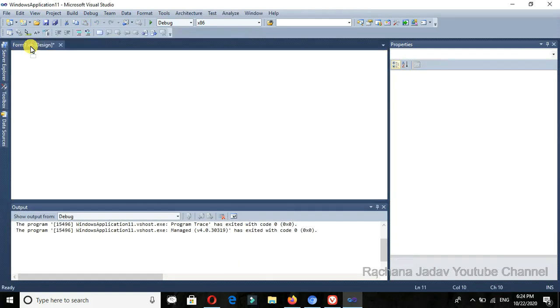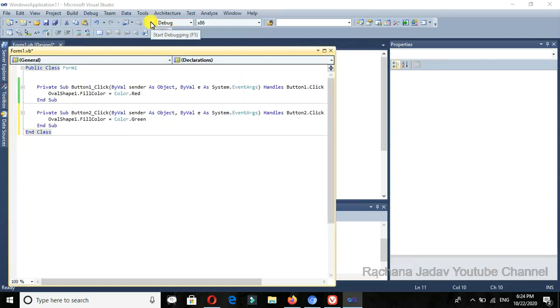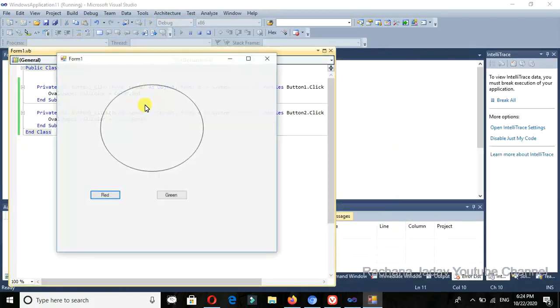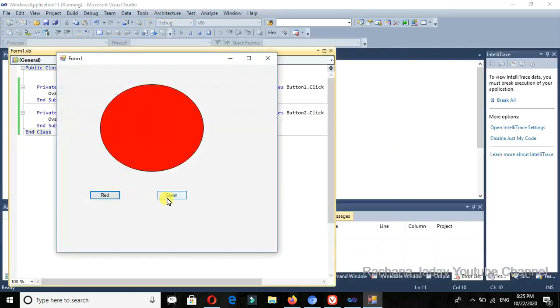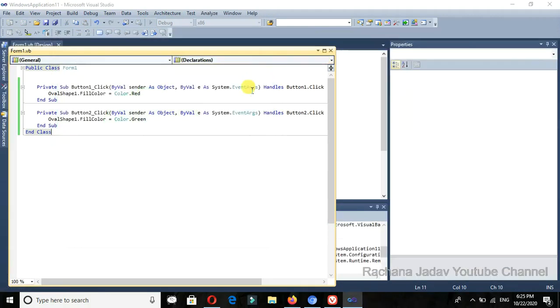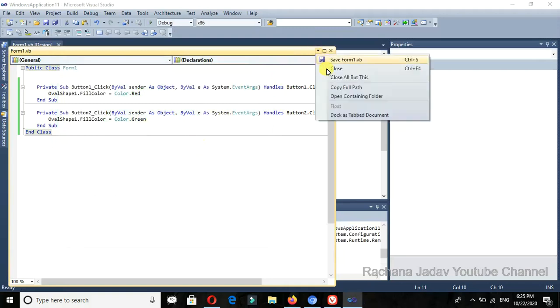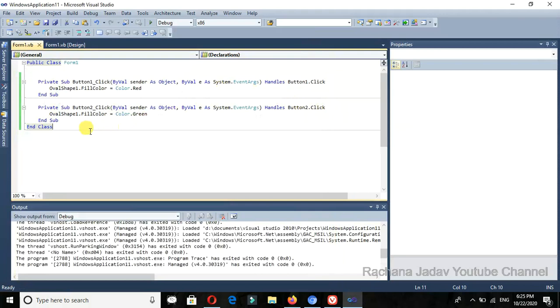And then we will run the program as we have completed. Now you just see red and green, red, green. This way you can make it of different colors, right? Now we can also go for another option, that is another event. I will show you over here.